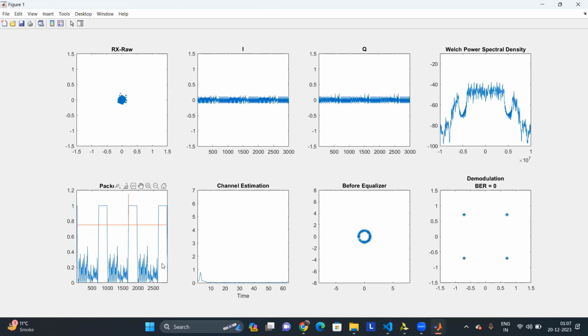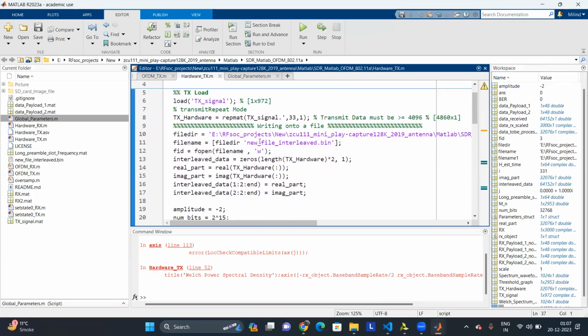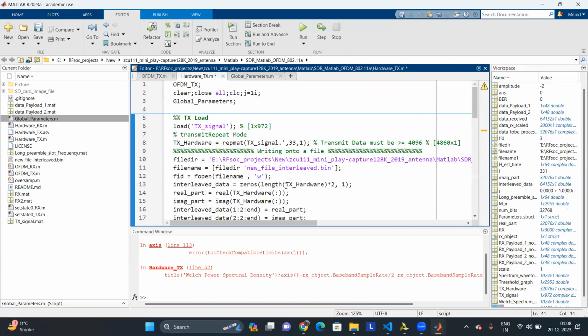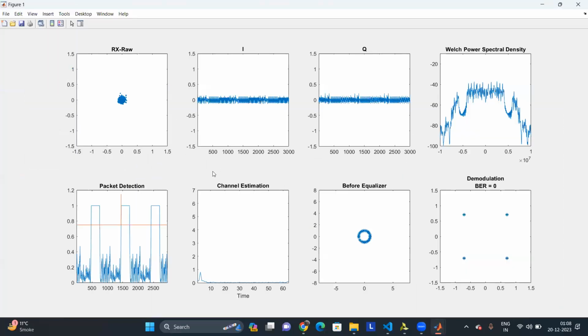We can increase the speed of packet detection by using this factor in the for loop. What this factor essentially does is that the first set of samples that will be picked is from 1 to 3000. The next set of samples now will be picked from 100 to 3100. So the sample picking rate has been increased. Hence, the packet detection rate will also increase. This way, the speed of packet detection can be increased.